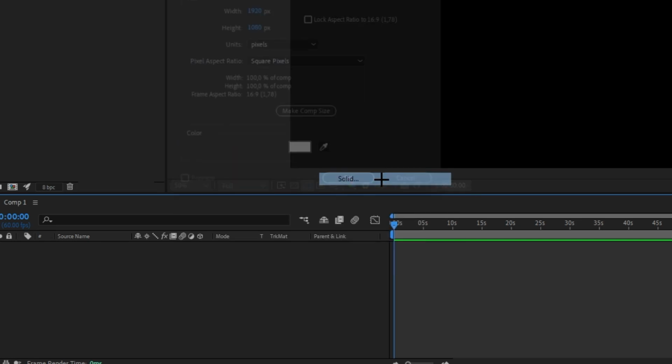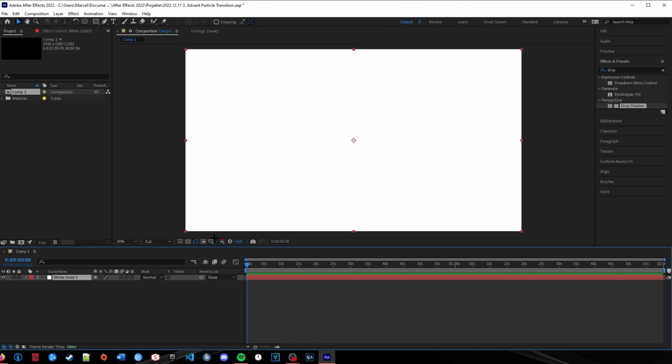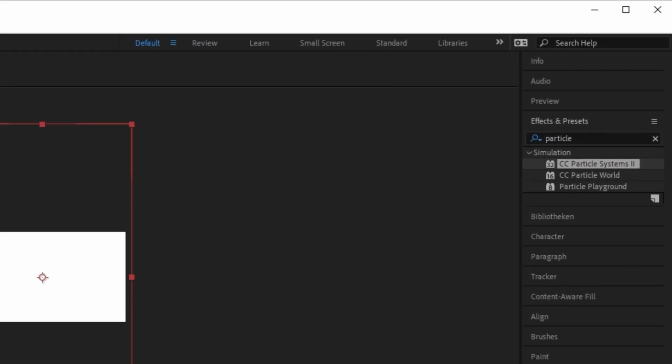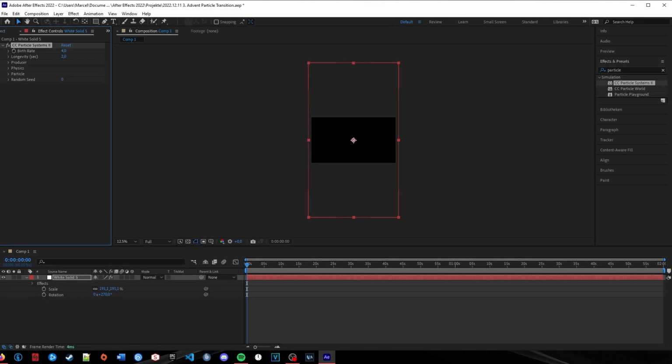First, create a white solid. Rotate the layer 270 degrees and scale it up so that it fills the entire canvas. Then go to the Effects panel and look for the Particle System 2 effect. Apply the effect to the solid.